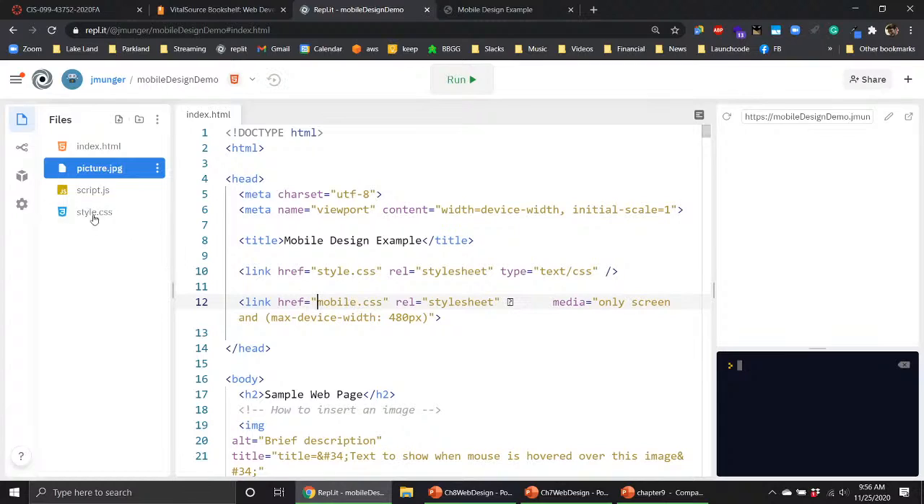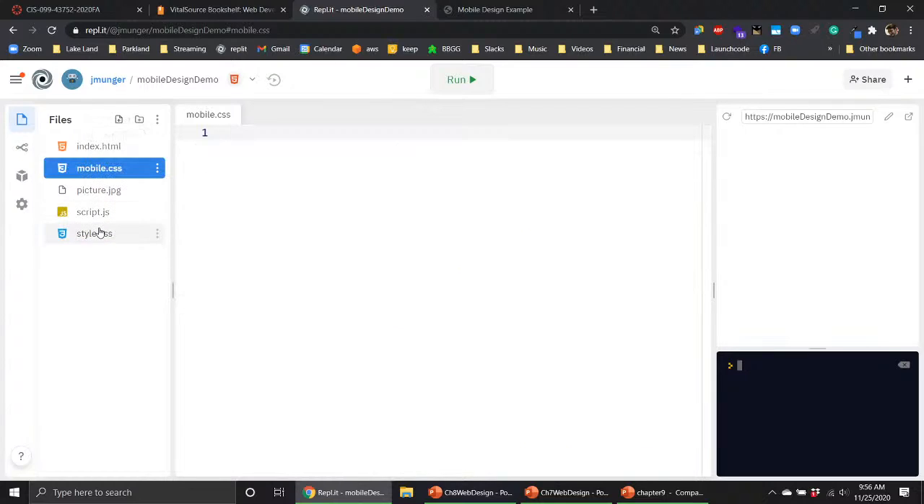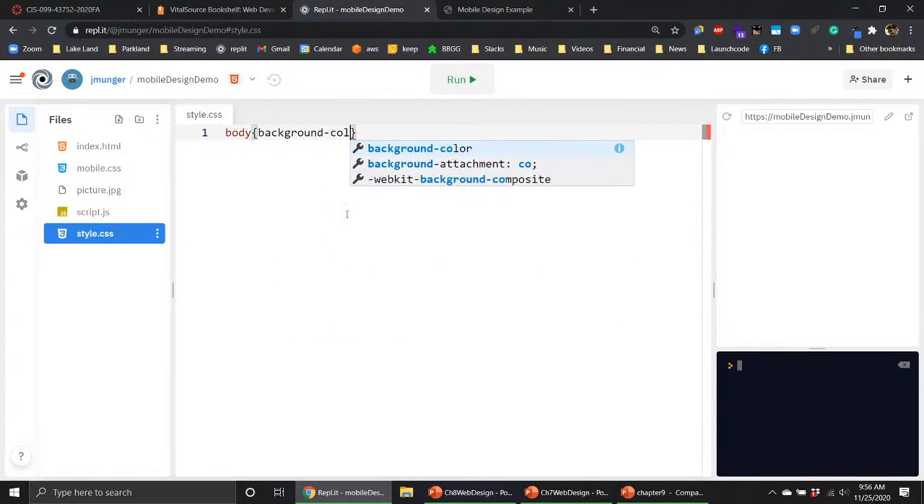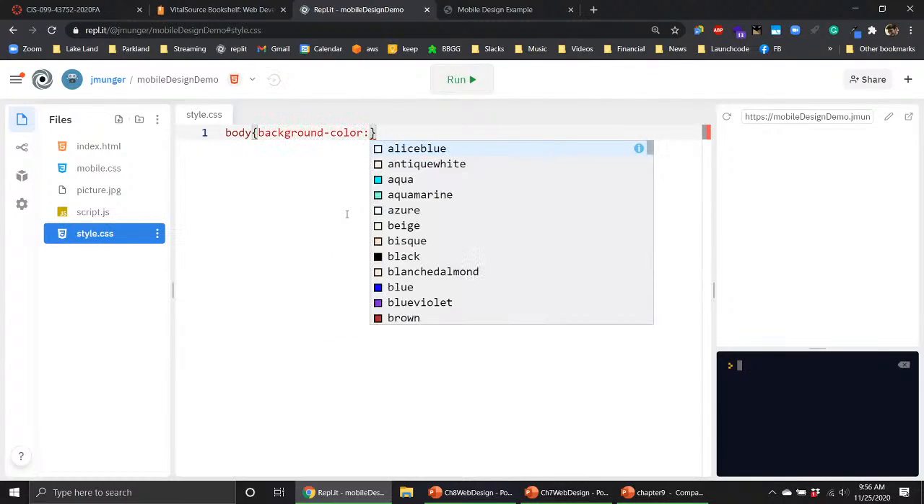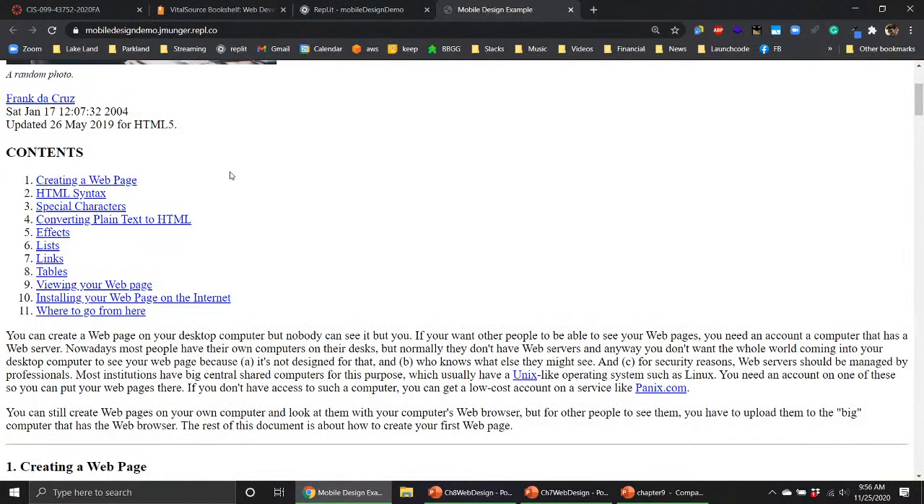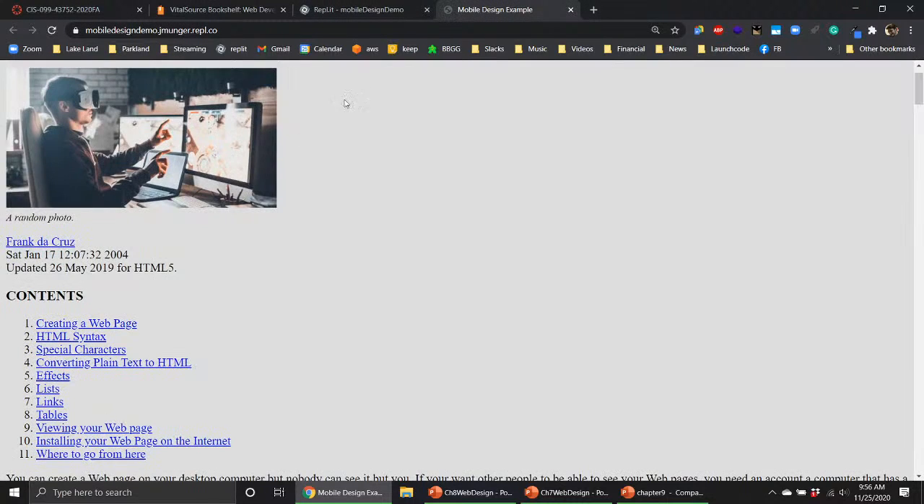All right. So I need to create a file called mobile.css. All right, so in our normal style, just to demonstrate, let's set body background color. We use a light gray. So we'll use DD. That's going to be a light gray. So now if we look at the page, we have a light gray color.